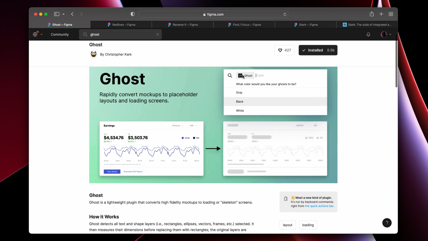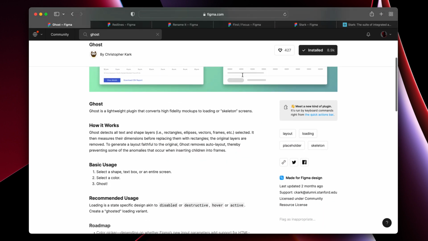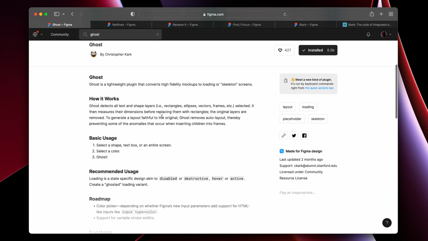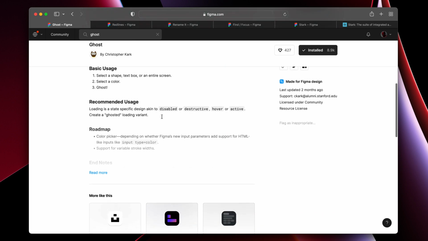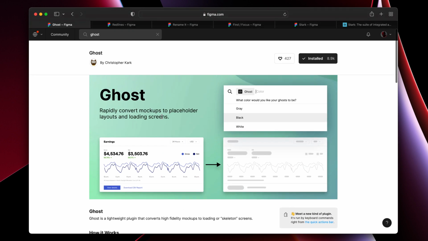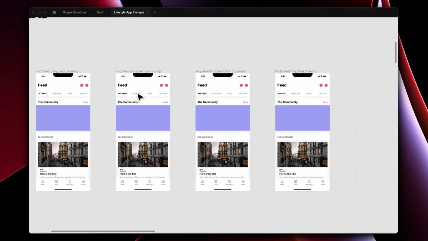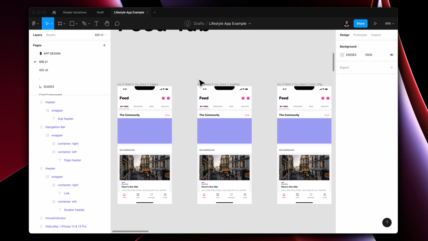There's a lot of different states that you have to consider when doing mobile app designs. Different kinds of error and empty states, edge cases, and loading states. Ghost is a plugin that helps you convert high fidelity mockups to super low fidelity mockups, making it look like loading states or skeleton views. I found this plugin recently and it's been helping me speed up my process when designing these states.